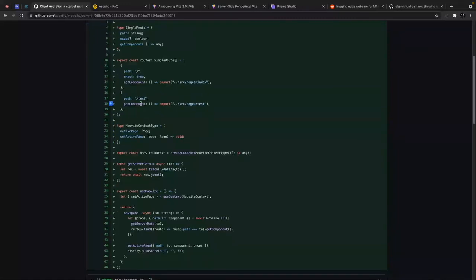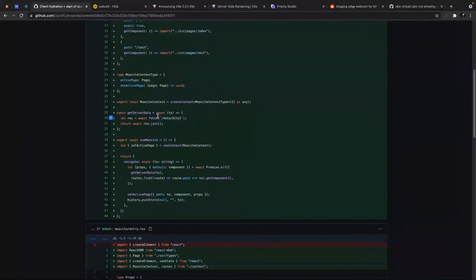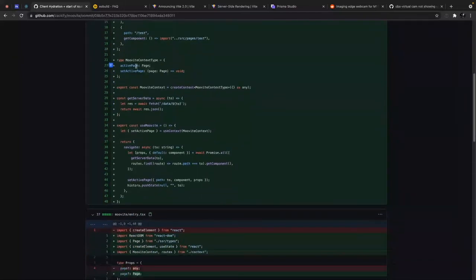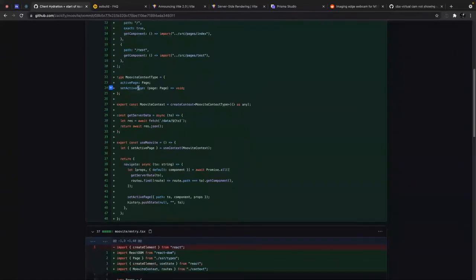And so then what I did next was I made a context in React, and this context just stores the active page. So if you're on /test, it's currently /test and the component there. So it's this object, and then a function to set the active page. And that will be used when you client side link between stuff.